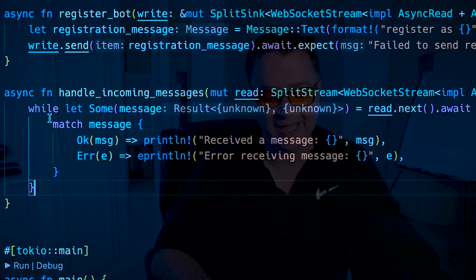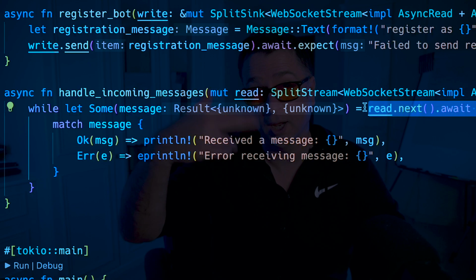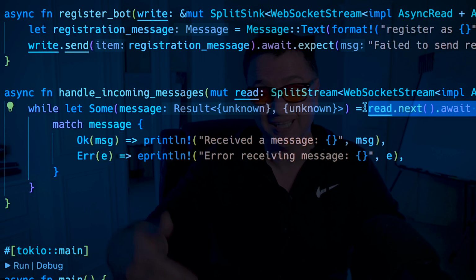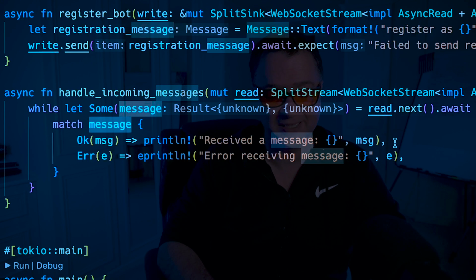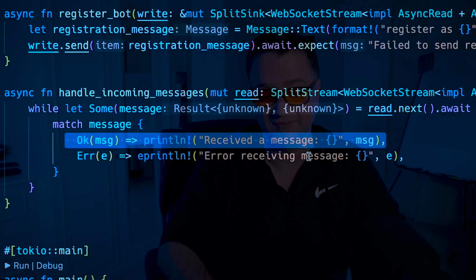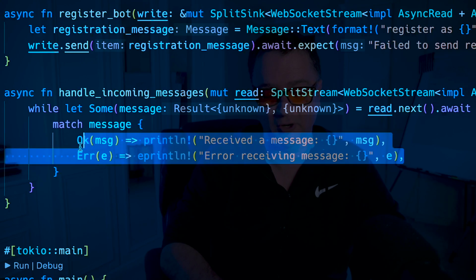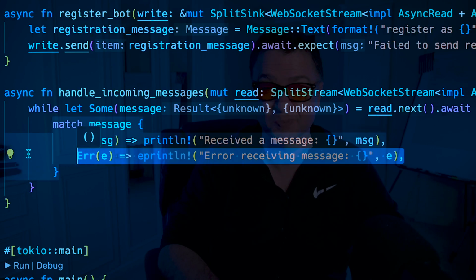And then I've got a while loop. It's while let, and I'm going to take in a message. I'm just going to be looping around doing a read.next, so it's exactly what we did earlier. Then I'm going to match the message, and as long as I get a message here, I'm just going to write out received the message. And of course, if I get an error, I'm going to say error receiving message. So it's pretty much exactly what we did before.